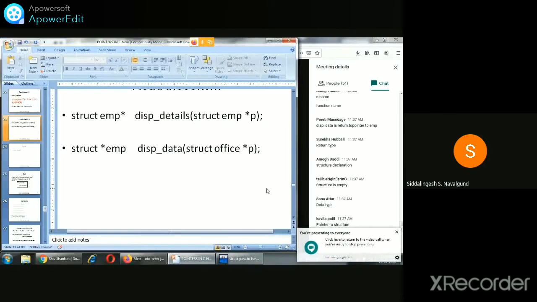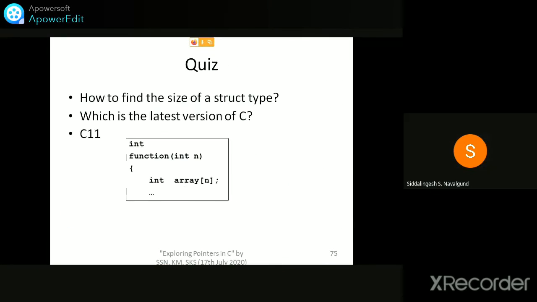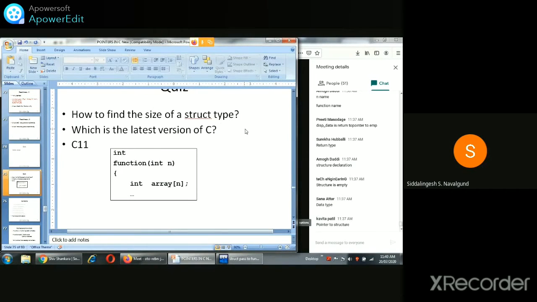Okay, so are there any questions before we move on? Okay, well, no. Then let's try to continue and then see a simple quiz. How do you find the size of a struct type? So we said struct emp, correct? So how do you find the size of this struct type? Answers?